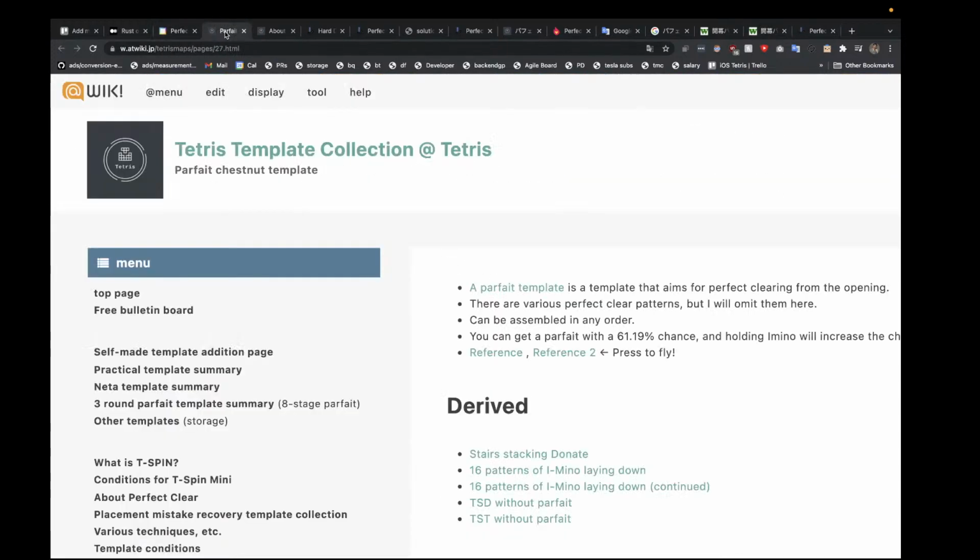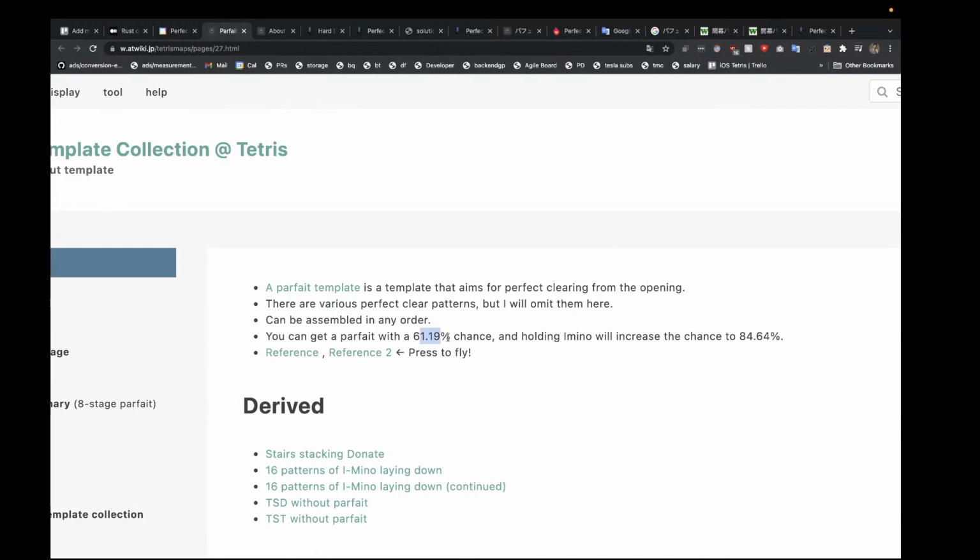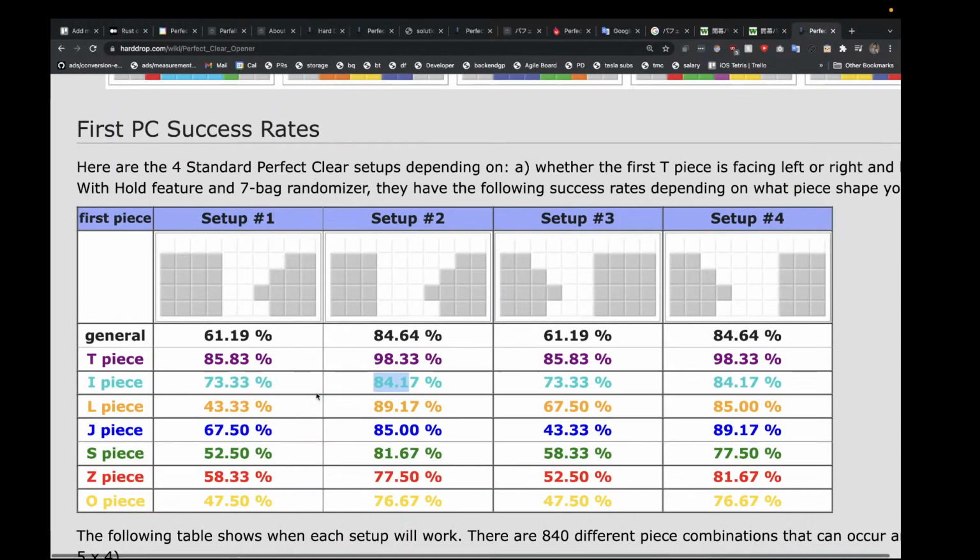I don't know if we saw that here on this page. Yeah, 61 to 84. And if you have a T piece on hold with this setup, your percentage jumps to nearly 100. So you know what? It will be useful to make all three PCOs and their mirrored setups. So setup one, which we have, which is the general case, without I in hold.